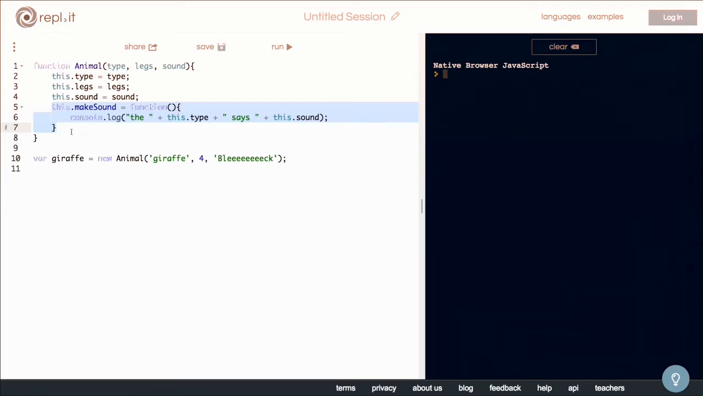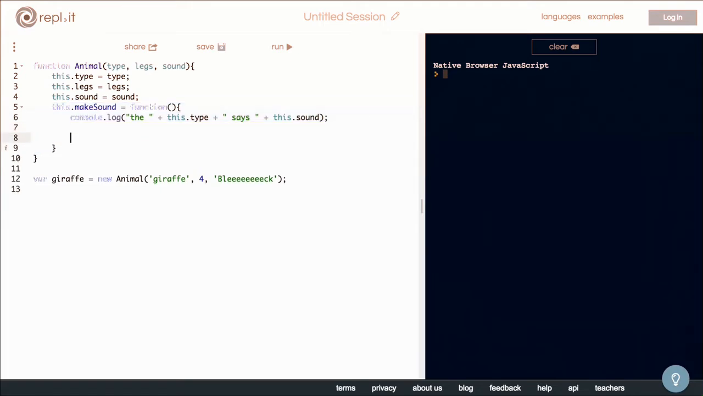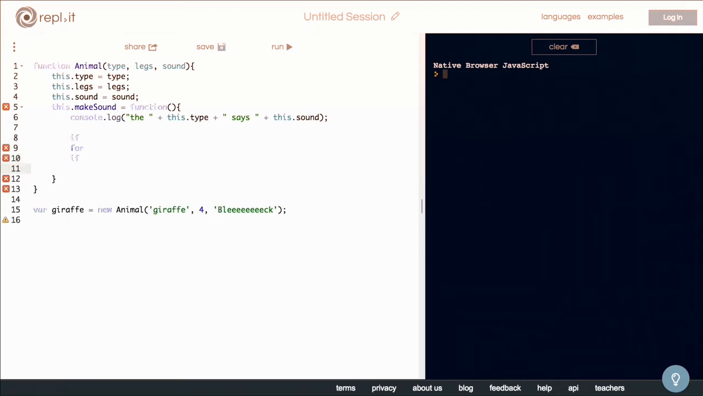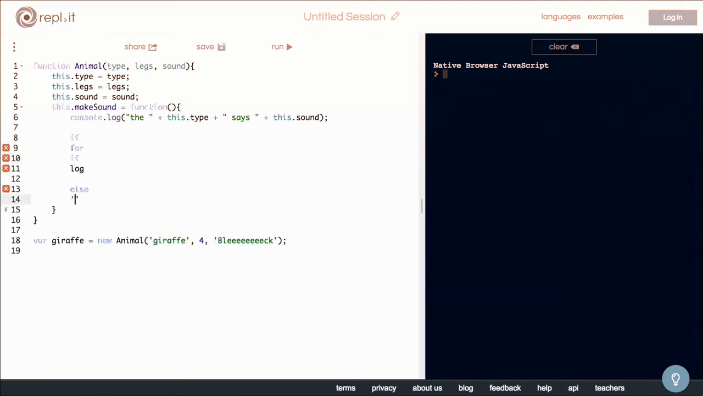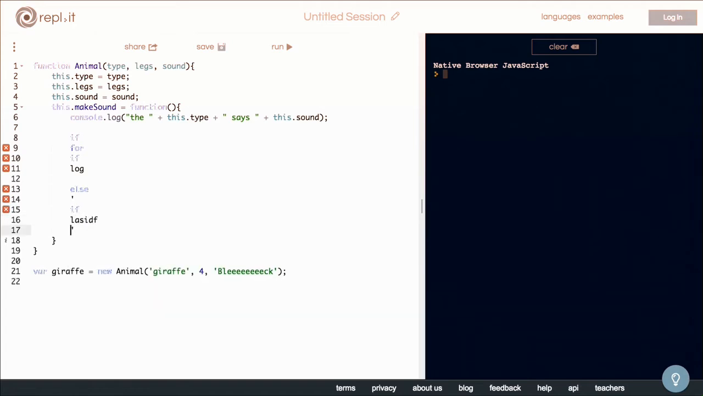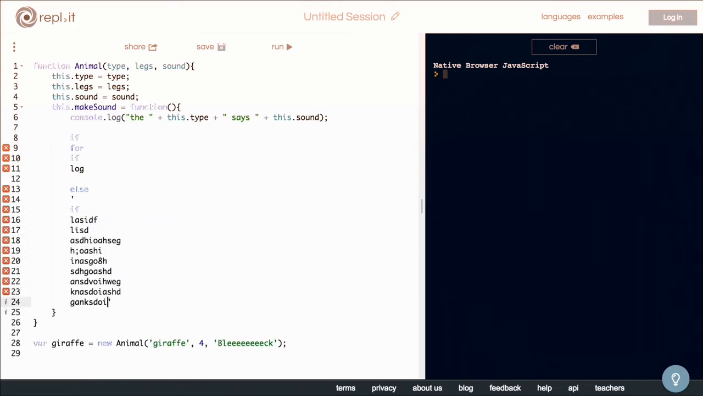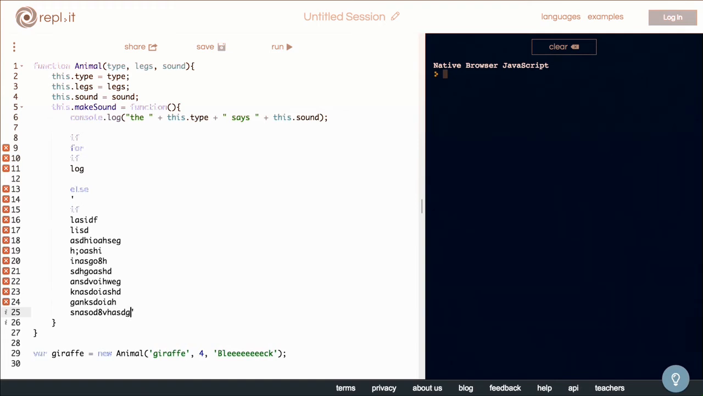So, memory. If we copy this function, right now it's only a console log. But there's no reason that this function wouldn't have if statements and for loops and another if statement and a log and an else and an if. I'm just filling this up with made-up code, right? I'm pro programmer, guys. Learn from me. Okay, so this is a real function. This is closer to reality. It's actually a function that does something useful. In quotes, use your imaginations.